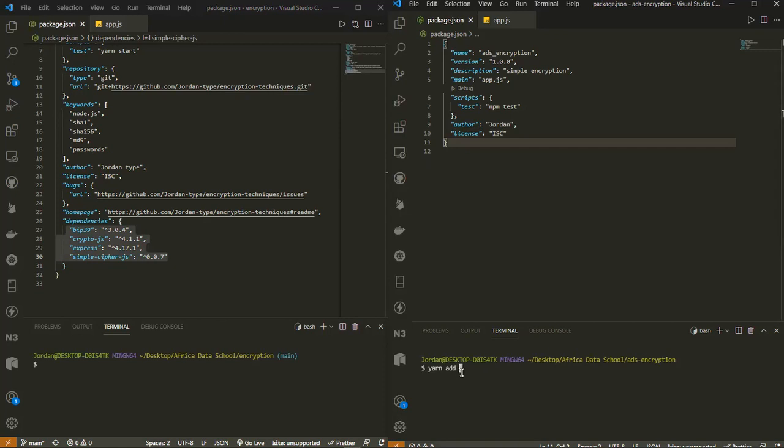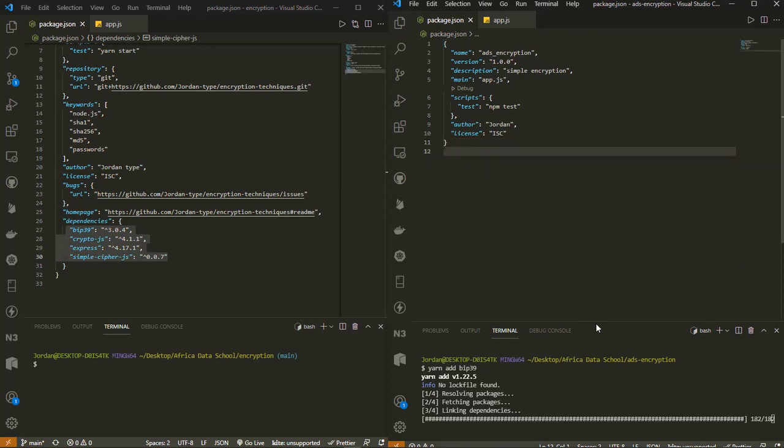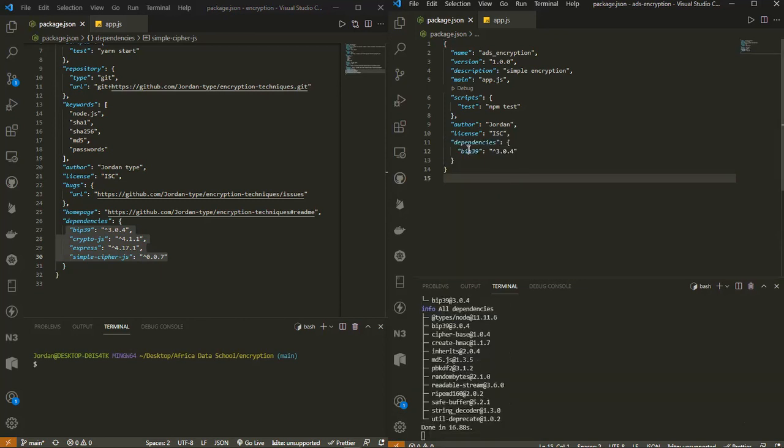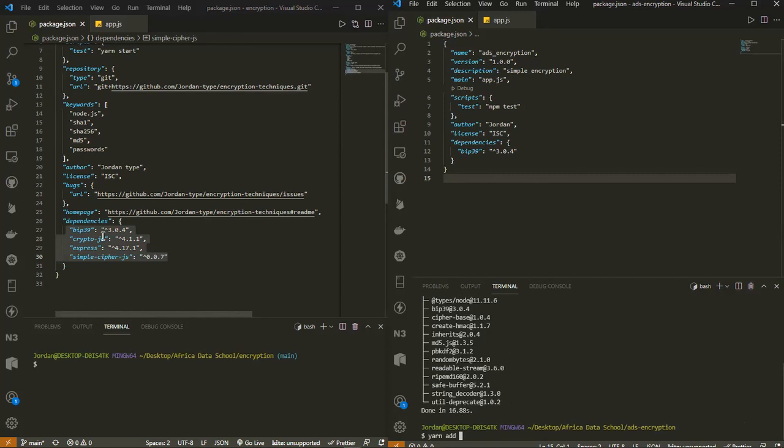Then I'll install BIP39. That's how you will install it. In yarn you normally do yarn add, and then it will be initiated, go through about 4 processes, and then it will be done. Right now it's linking our dependencies, and then we should see the application. We have added one dependency. Then we'll do the same for the rest. That is crypto.